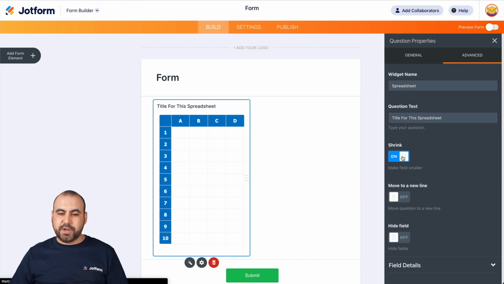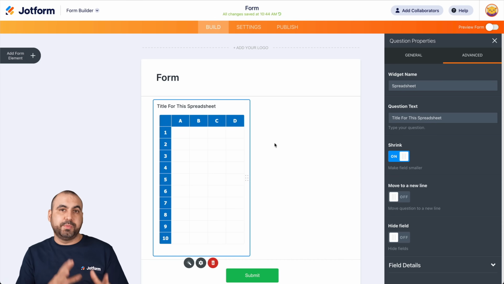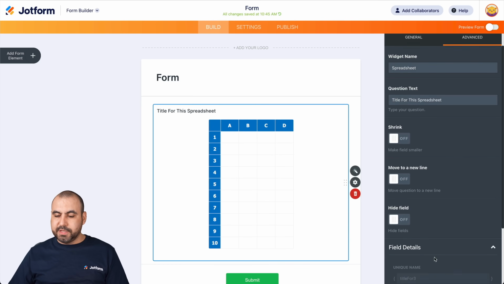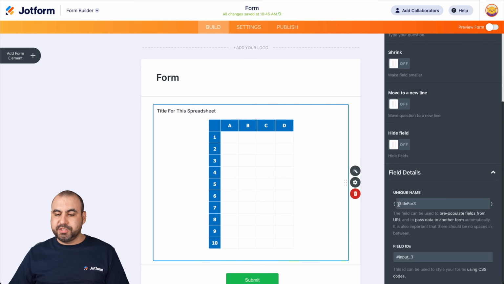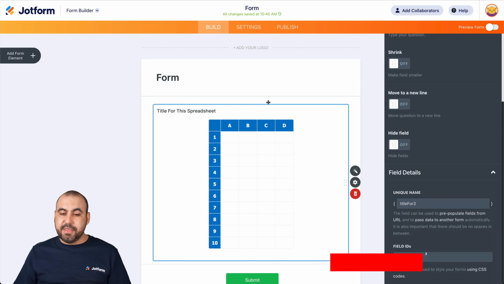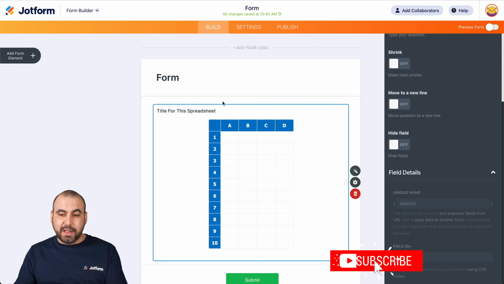There's also the shrink option. If we want to shrink it, in case we want to put another widget or element here on the right, we can unshrink it. Move to a new line, hide field, and field details. For advanced options, we can change this to a unique name and field ID. These are really useful to customize in case you want to do further automation. For example, if you want to use conditional logic, this helps us identify this widget or element.